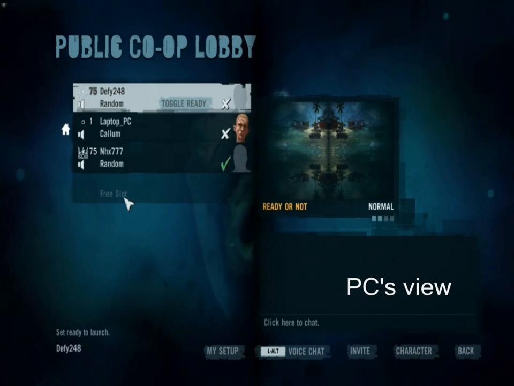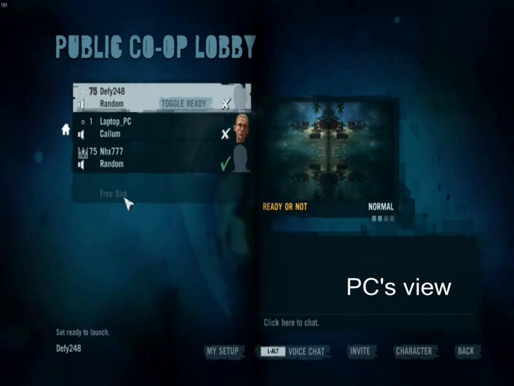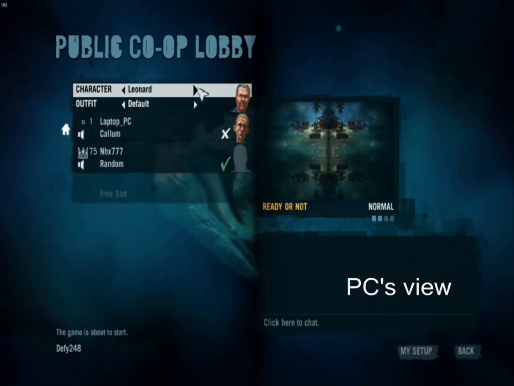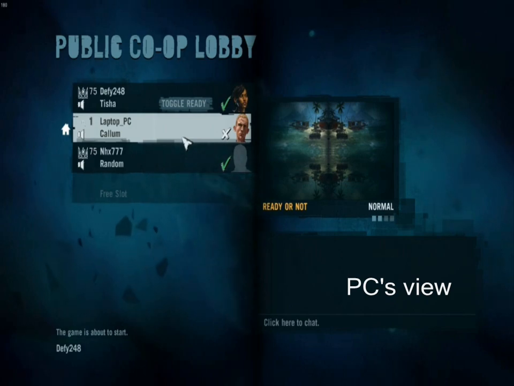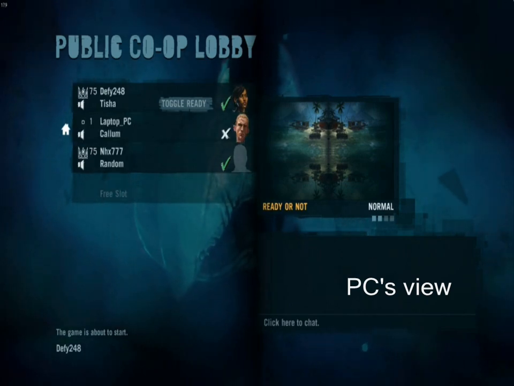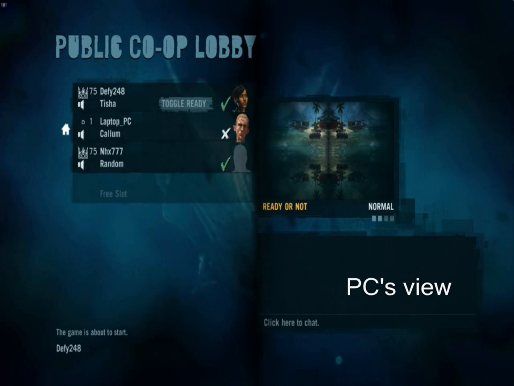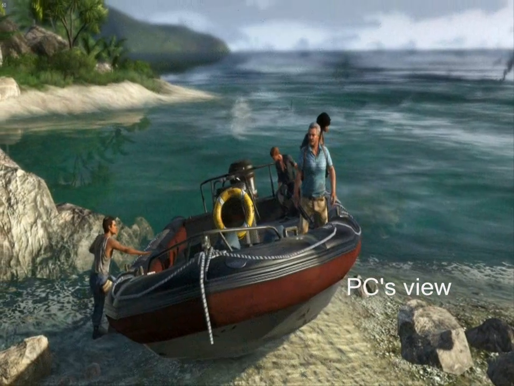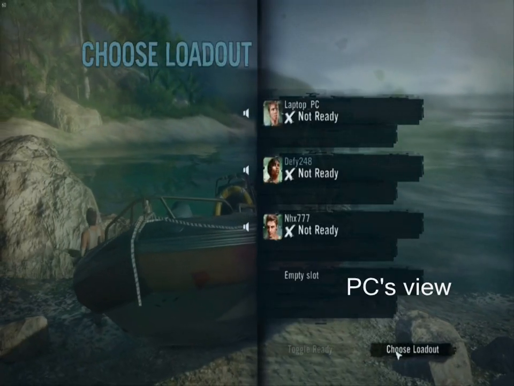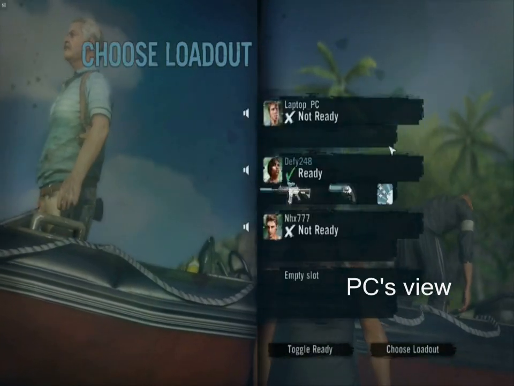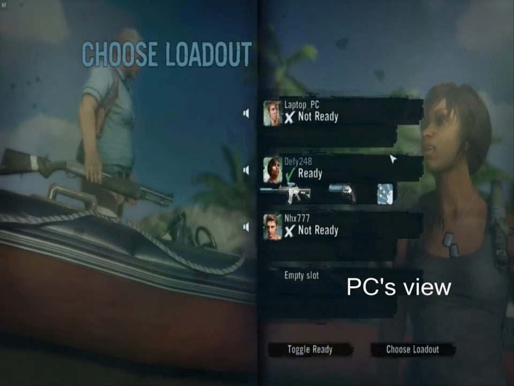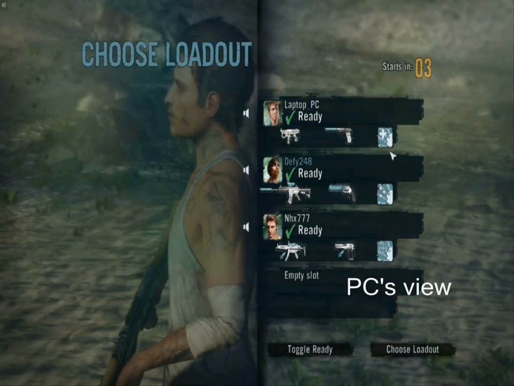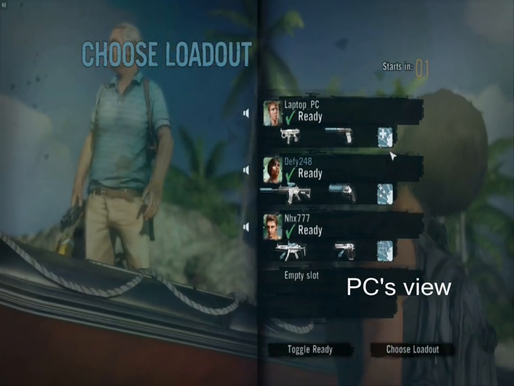You can change character if you like, but not necessary. And when there are three people in here and at least two of them are ready, then the game will begin. This is the only rule in public co-op, like I said before, it needs three people. Well, two out of three have to be ready for the game to begin. But the point being, you still need three people to initiate the game. Once you're in the game, the third person can leave, but why?